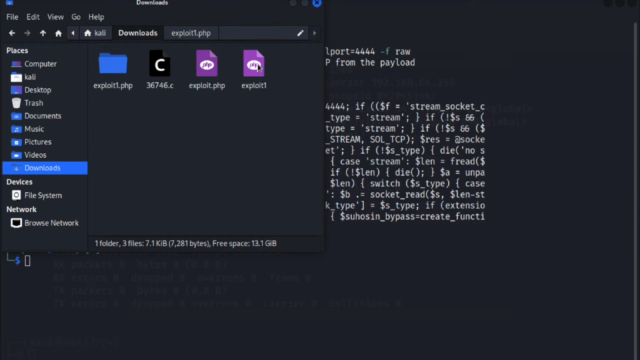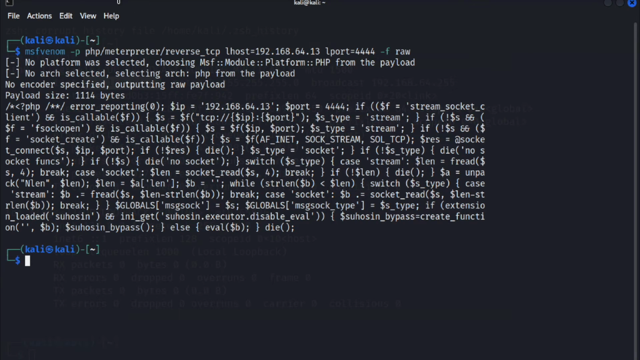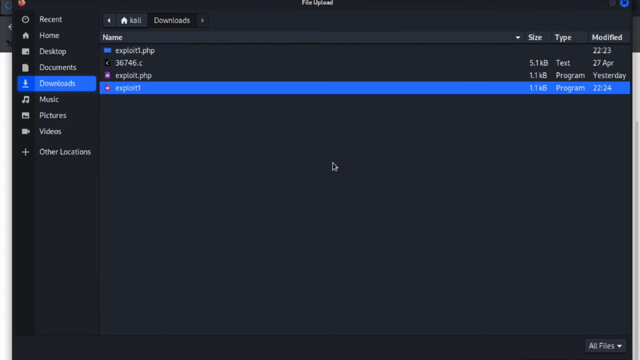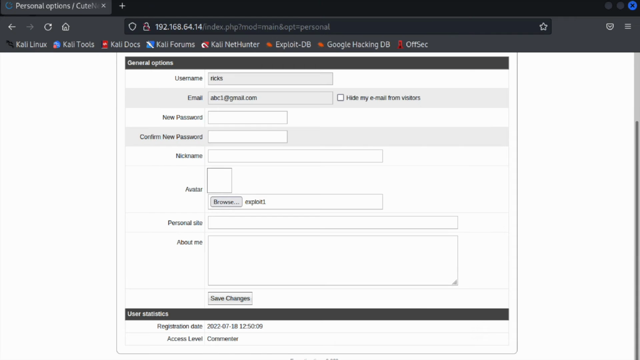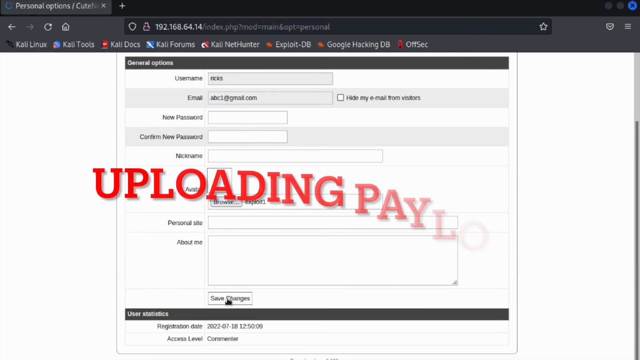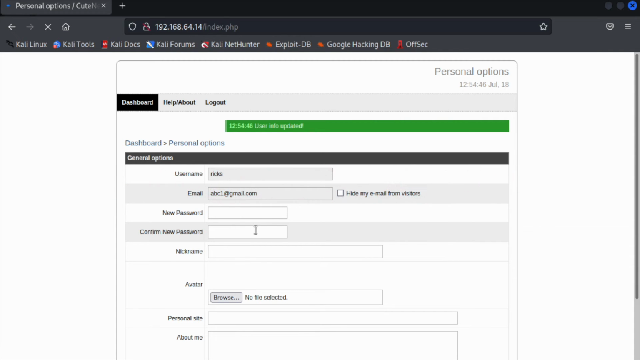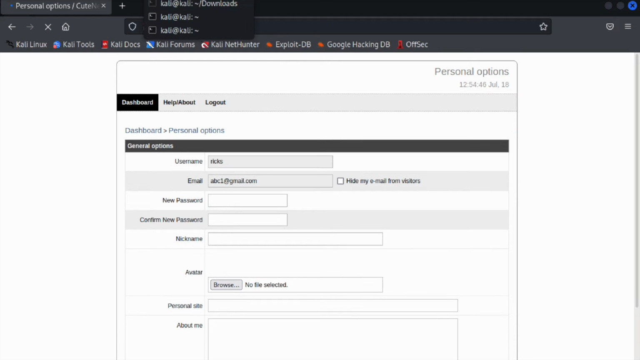So I'm just going to upload it on the particular target website. So let us go over here and just browse it, exploit one. I'll just upload it and click on save changes. Once you click on save changes, you could see the user info updated. The next thing I'm going to do is open another terminal.